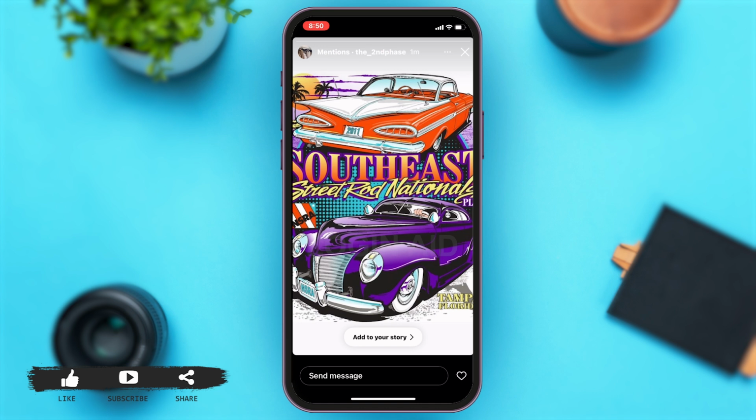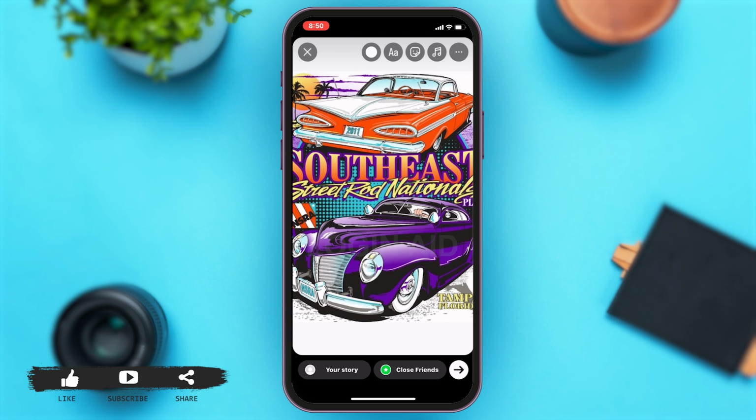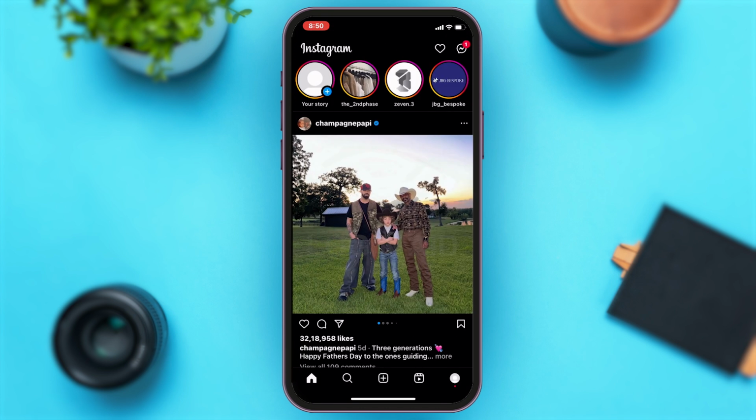Once you tap on add to your story, then you will be taken to your story interface. Now, to add this collaboration, you may just tap on the image that your collaborator just posted. Once you tap on that, the image gets larger. Then you may just tap on the Your Story button at the bottom left corner of your screen. This will simply add your collaboration on your Instagram story.